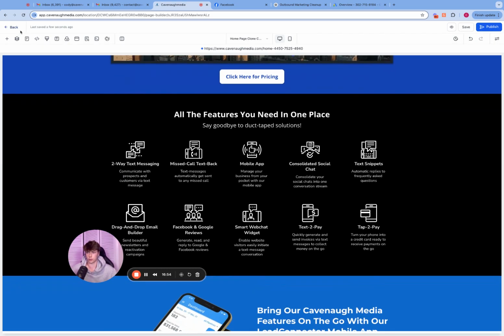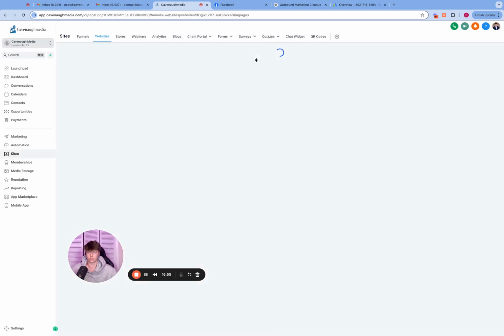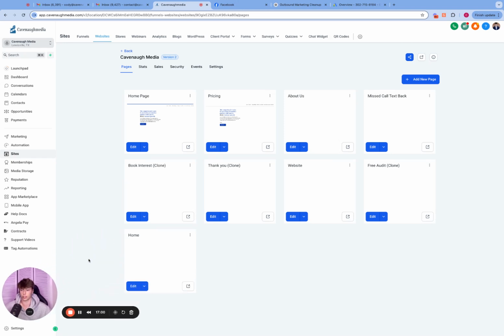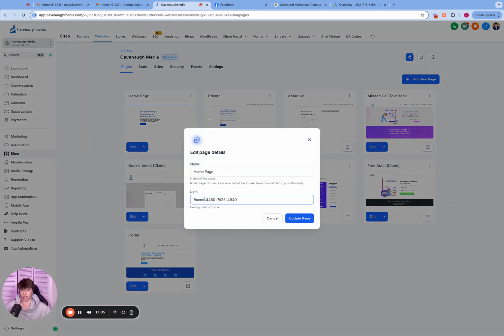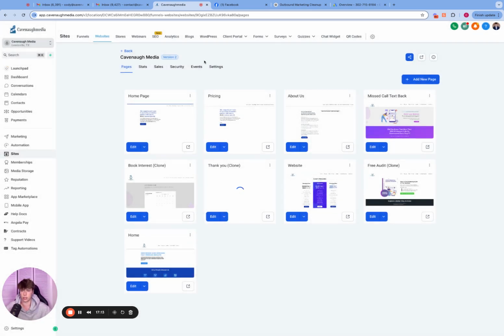Other things I'm going to touch on real quick, if we go back right here to this page right here, and you want to change the actual URL, you just press the 3 dots, settings, and you can change the URL by editing it right here and pressing update page. So that is how you change the URL of your website in GHL.